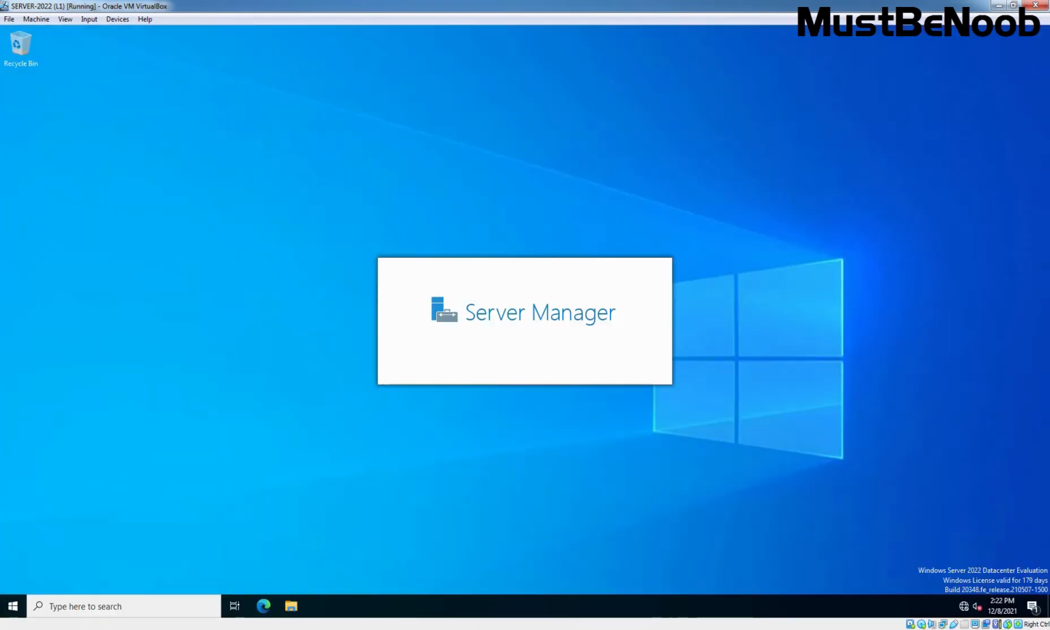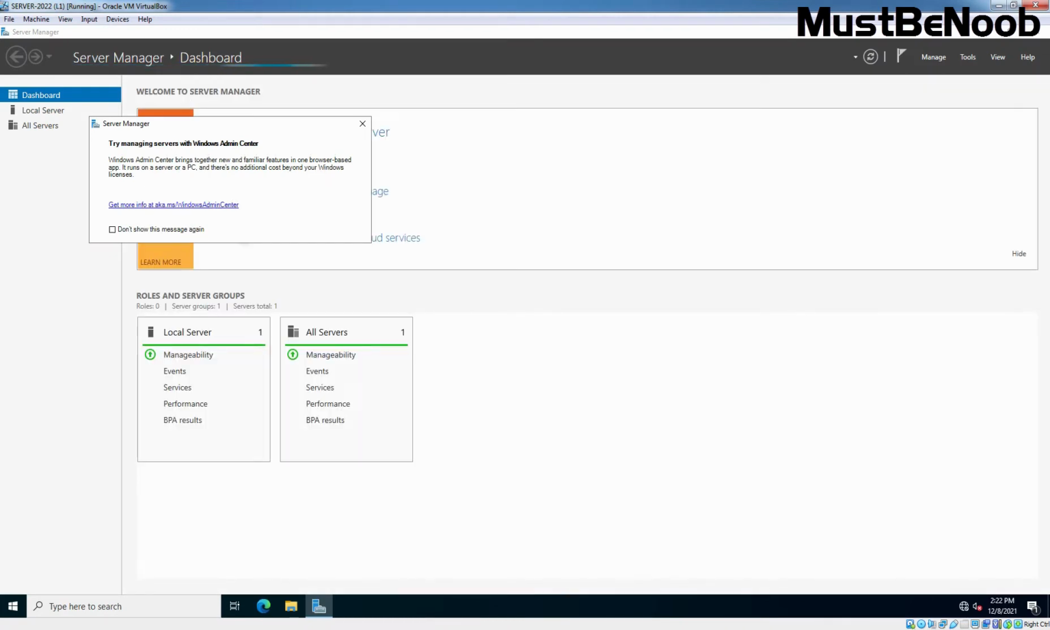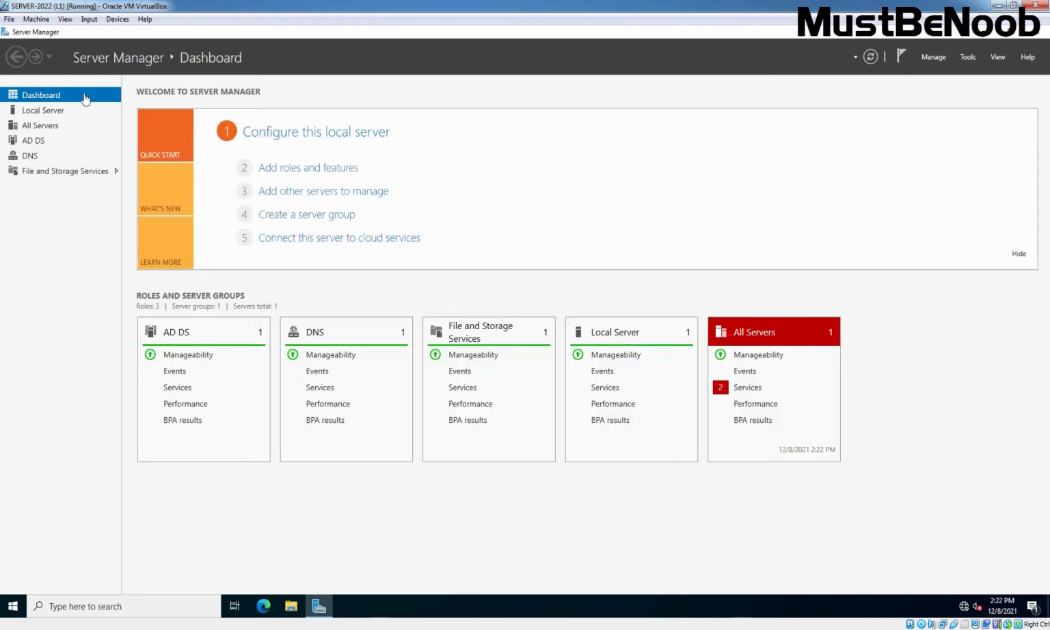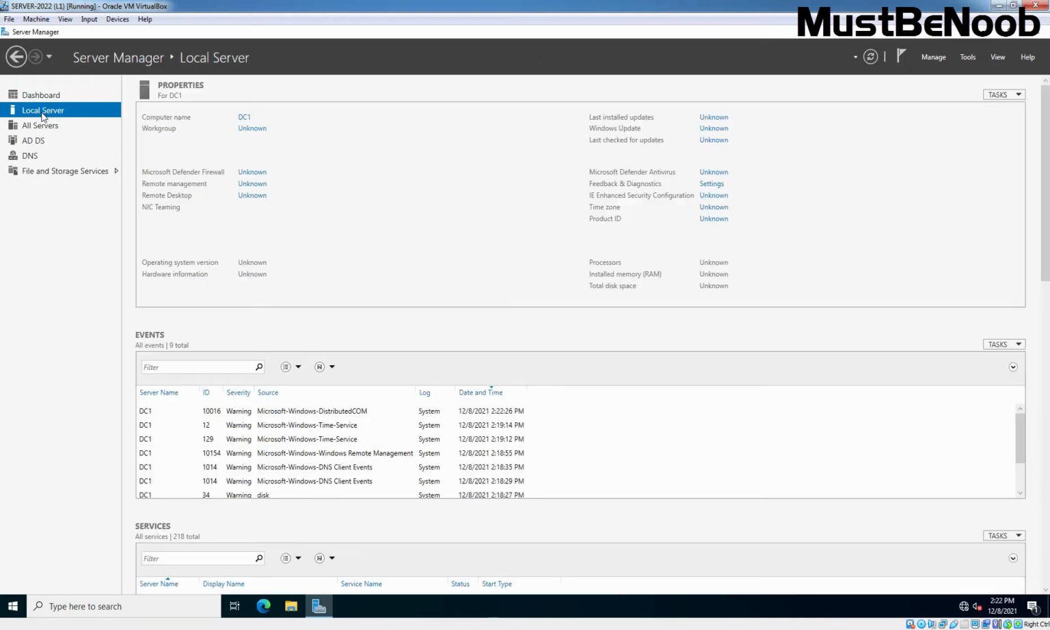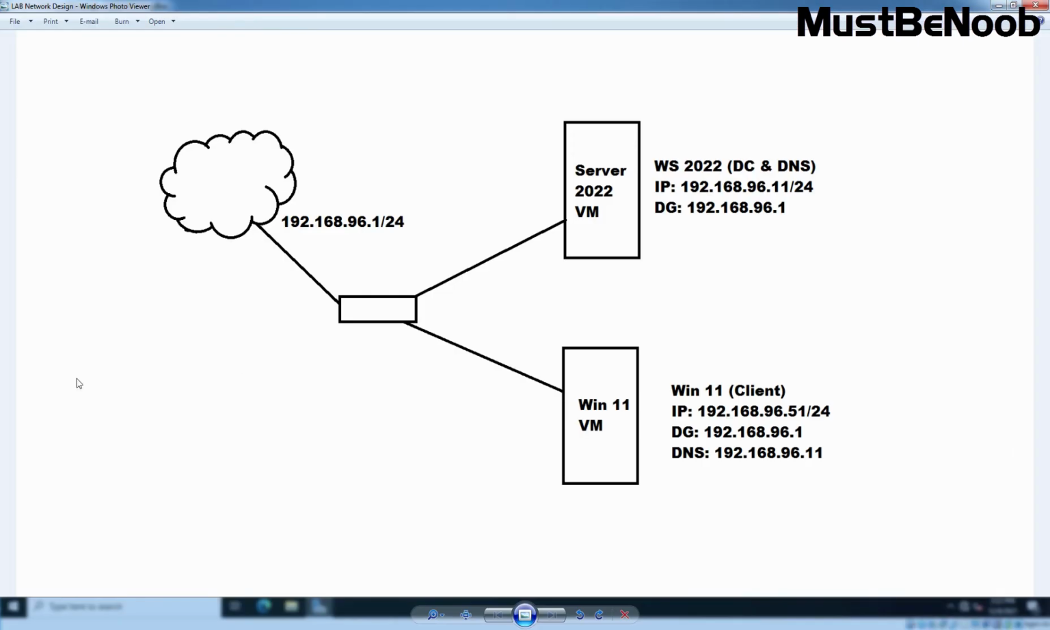This is our domain controller for the mustbenoob.lab Active Directory domain, which we deployed in the last lab guide. Let me click on Local Server. You can see the computer name is DC1 and our domain name is mustbenoob.lab. You can see the IP address 192.168.96.11. This is our network design which we are using in this lab guide.